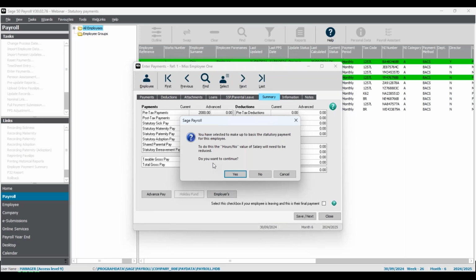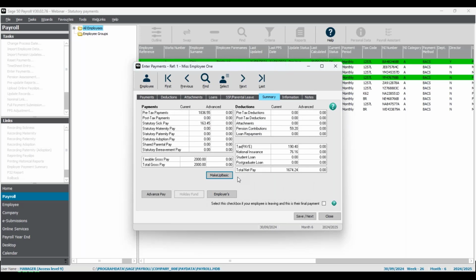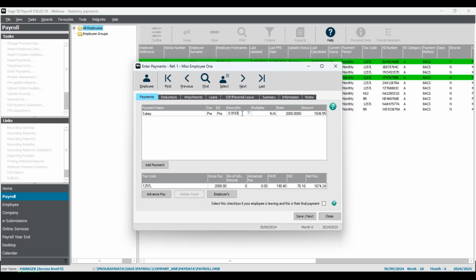We'll get this window to say that I've selected to make up to basic the statutory payment for this employee. And to do this, the hours or number value of salary, which is the name of my pay element, will need to be reduced. Do I want to continue? And I'll just click yes. And straight away, we can see that total gross pay is reduced to the amount that I've specified, £2,000. And if we go back to the payments tab, it's done this by reducing the hours and number value of my salary pay element.